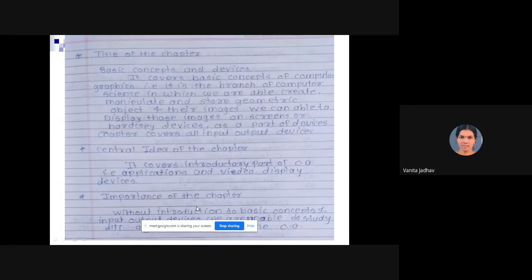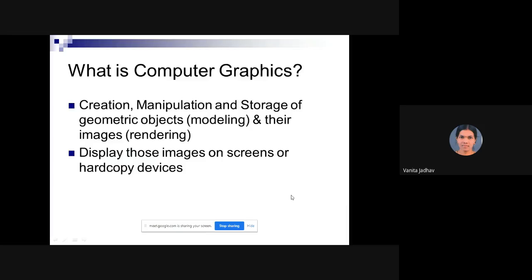And importance: without clearing the basics we are unable to proceed further, and that's why this chapter is very important. So this is the title of the chapter, the central idea of the chapter, and the importance of the chapter. We'll proceed further. Just now, again, the same slide I'm displaying in front of you.